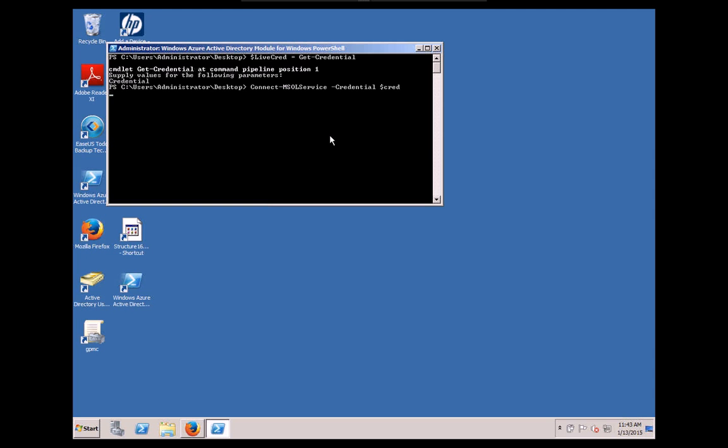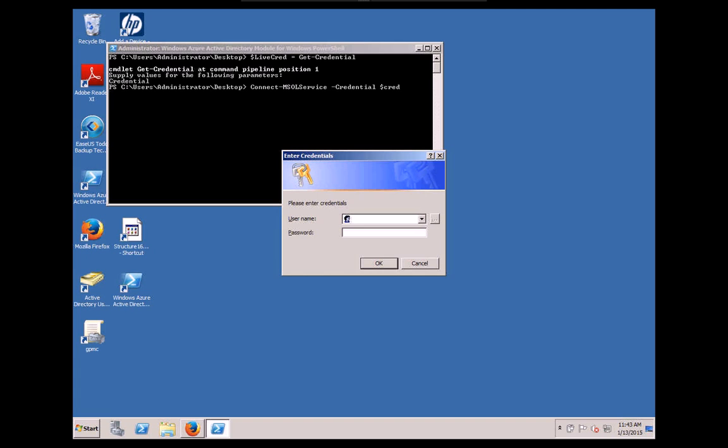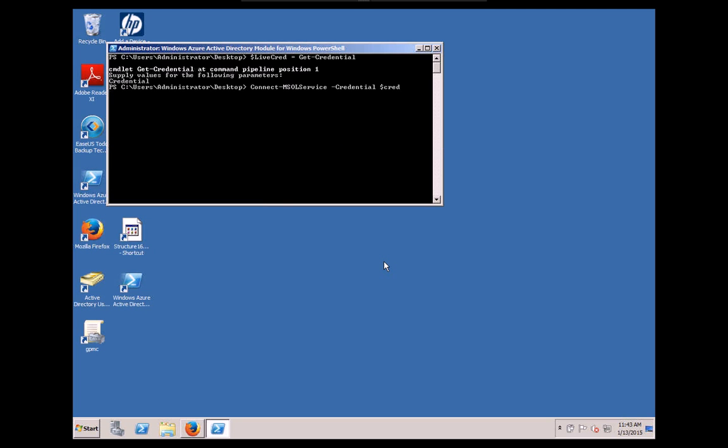Now I'm remoted into another computer, that's why the resolution might not be the best. I'm actually on a Server 2008 computer, on a client system.